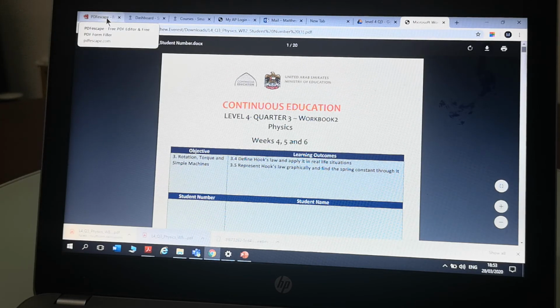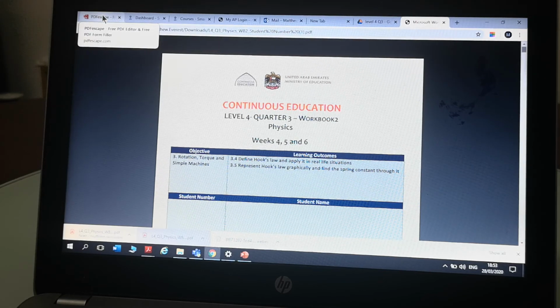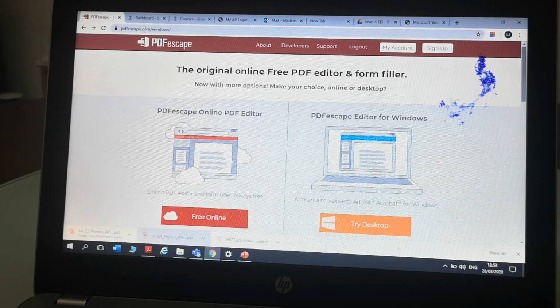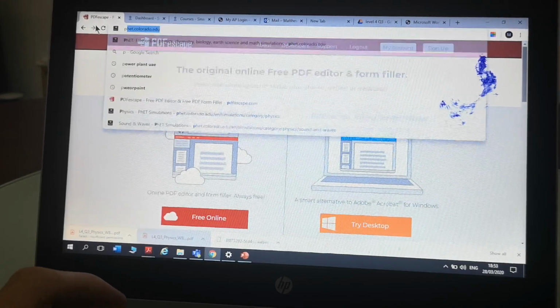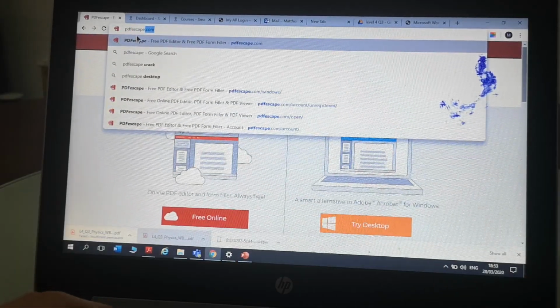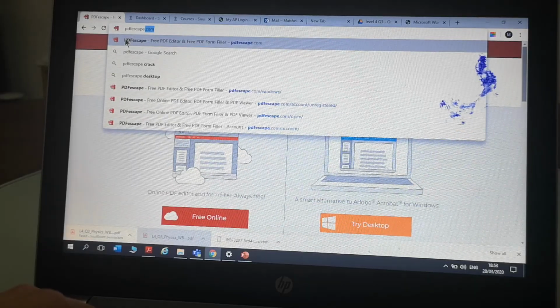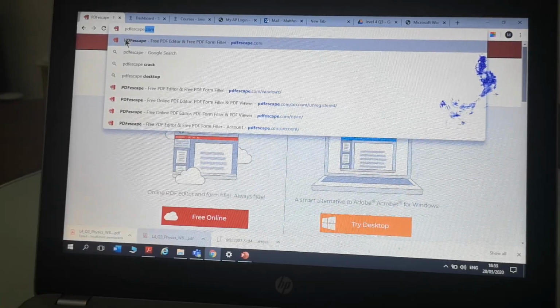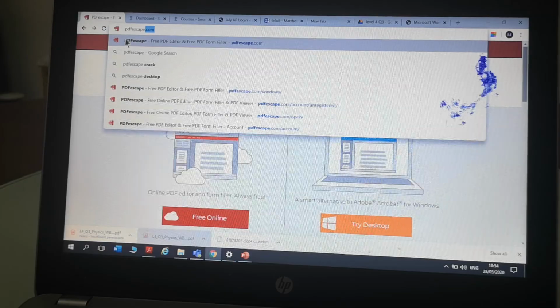I'm going to open it in PDF Escape. I already have it up here. If you just type in PDF Escape, escape.com. Important: this is something you can use. You don't have to use it, but I think it's okay. It works for me. It should work for you for editing the PDF. Click enter.